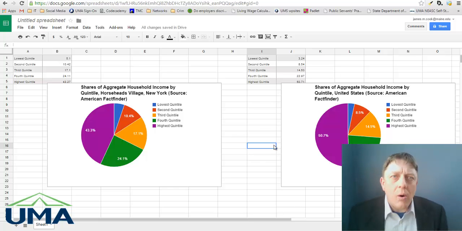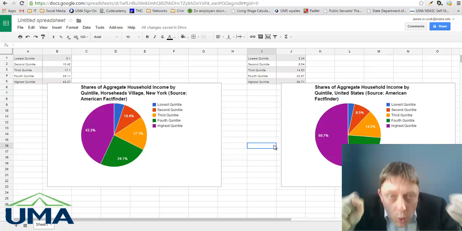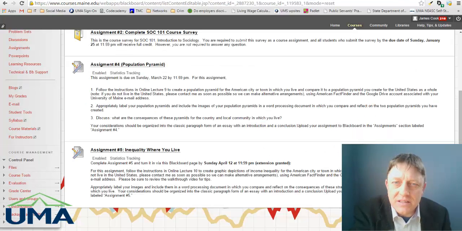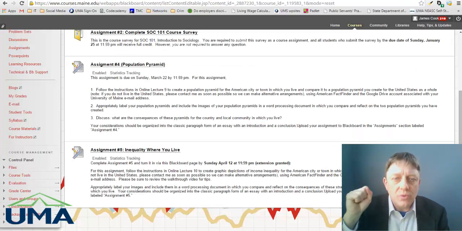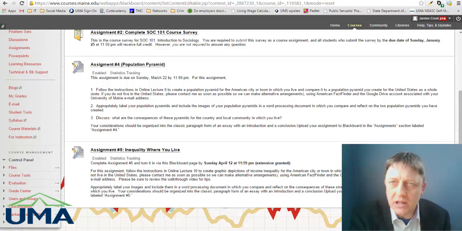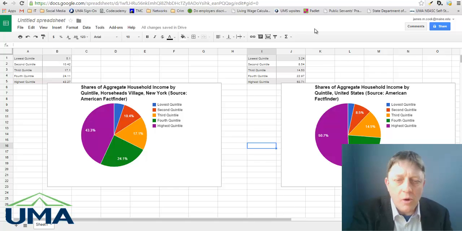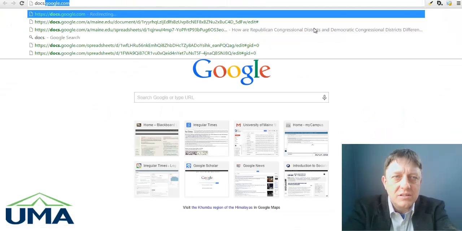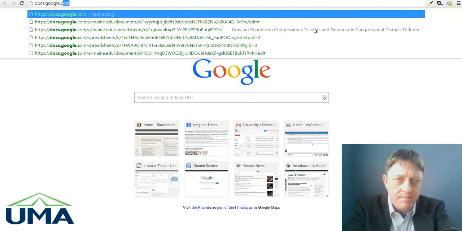Great. Now, what is this where you stop? No. Do not stop here. This is not enough. Look at the assignment. The assignment asks you to label the images. Great, you did that. Include them in a word processing document. You can do that by opening up another tab, and this time type in docs.google.com.